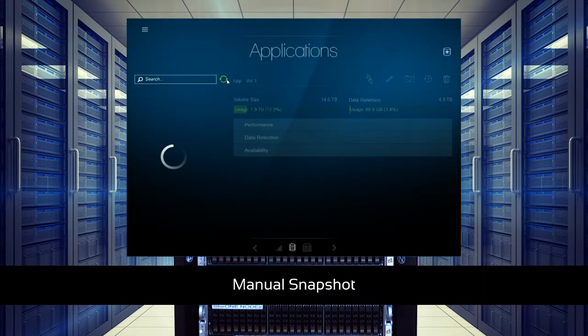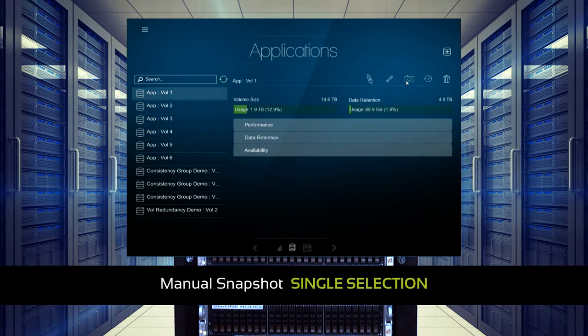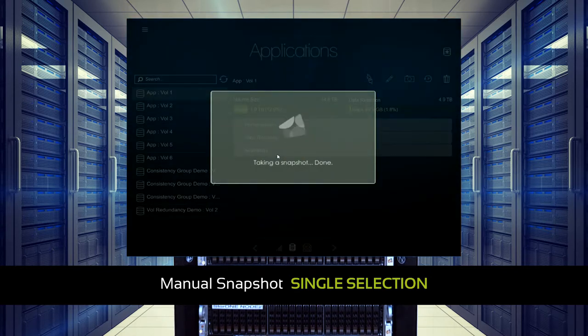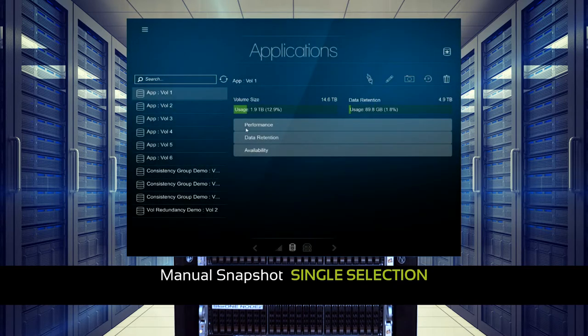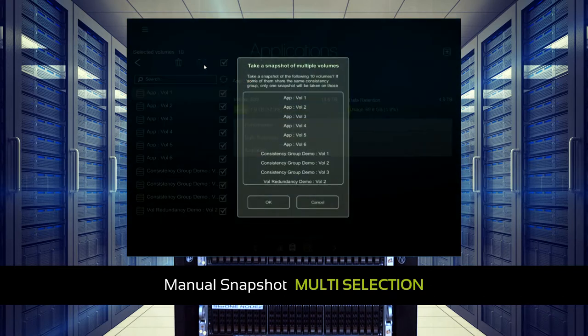In addition to the snapshots policy, snapshots can be created manually as well. To take a single manual snapshot, select a volume and click on Take a Snapshot. You can also take immediate snapshots on the entire system by multi-selecting the volumes and clicking on Take Snapshots.